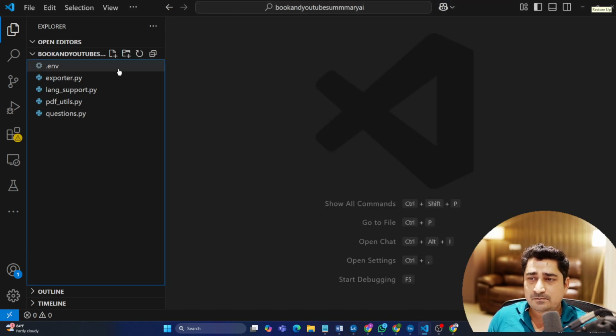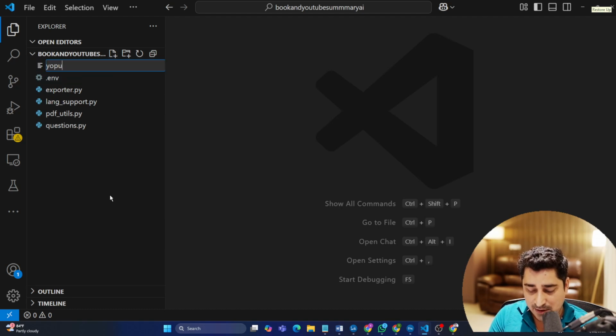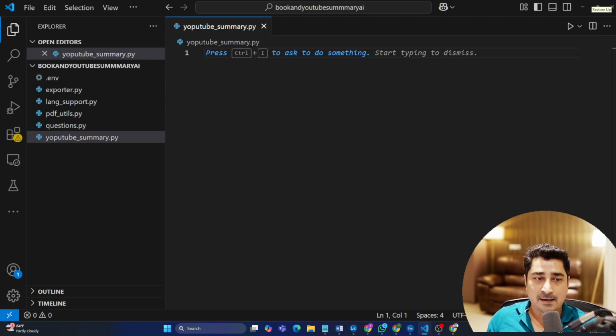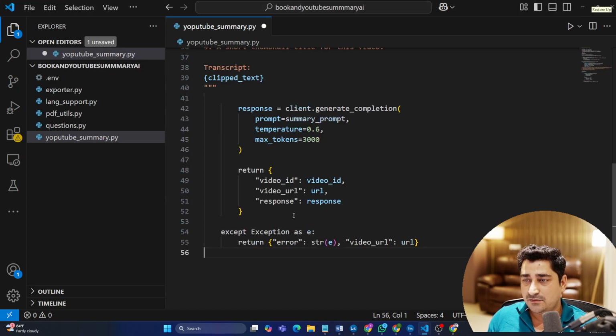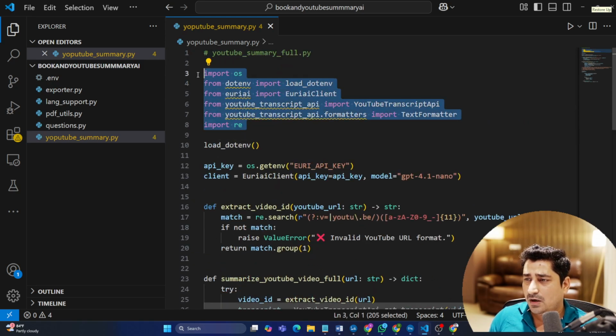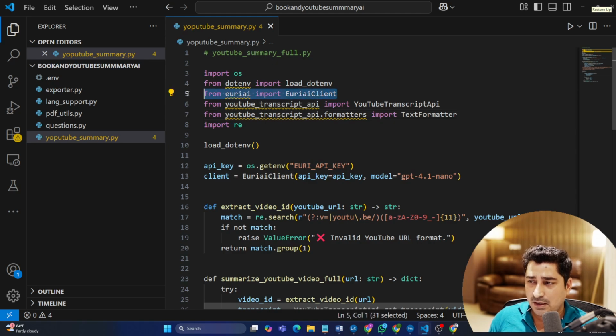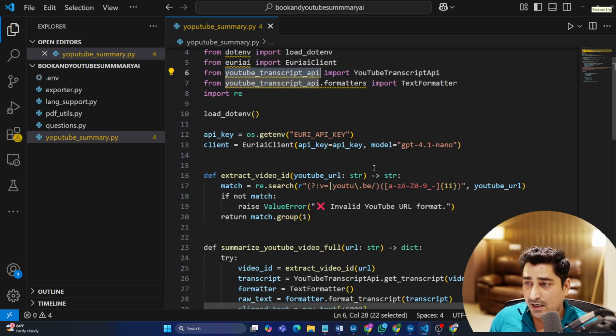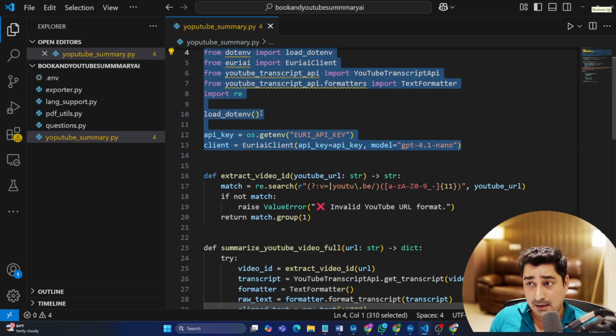Here I'm going to create one file called YouTube SEO summary, youtube_summary.py. Now, what will this file be doing? Again, it's a very simple one. I'm just importing all the necessary things, including a Euri client over here. And then I'm importing a YouTube transcriptor, and also calling a text formatter. So this is another installation that you have to do. That's it, and the rest will be taken care of by Euri.